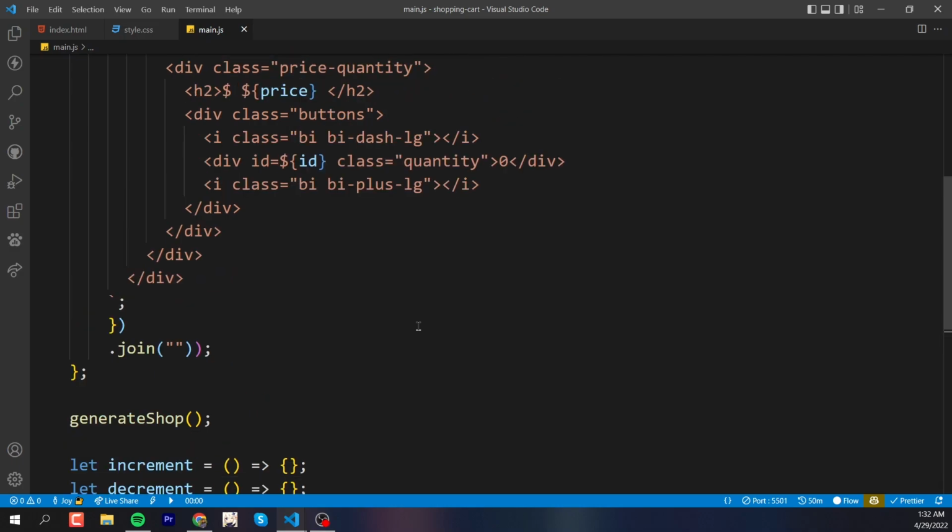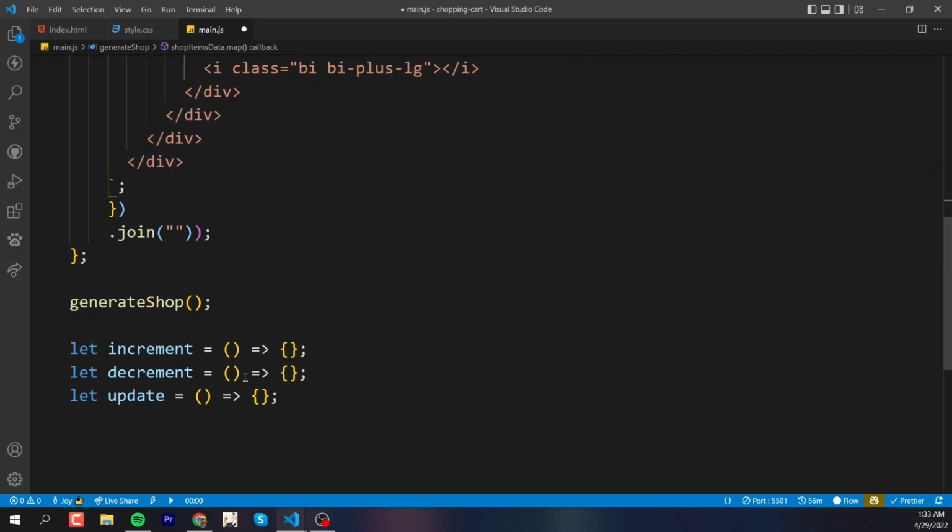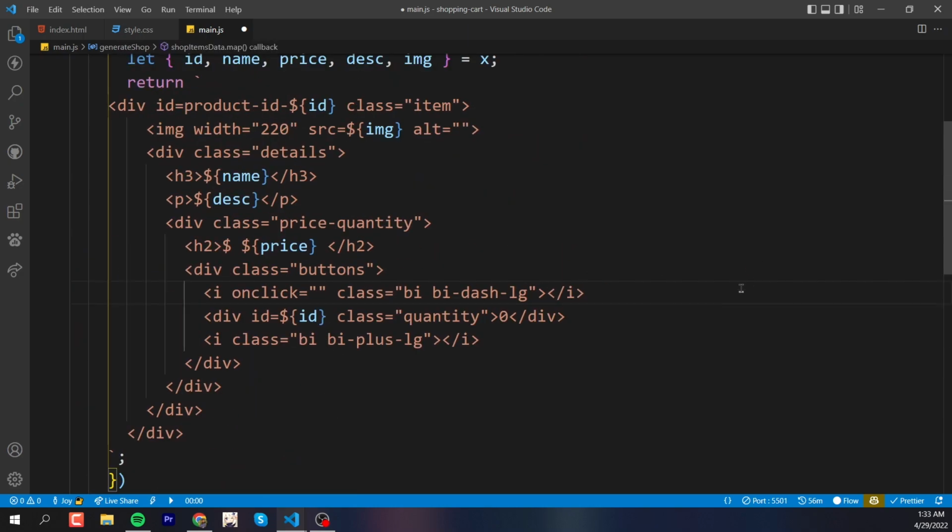Alright, now guys, do you see this icon here? Yeah, and do you see this icon here? So you're gonna come here and then write onclick. Everything will be in small letters. Onclick, equal to double quote. Now look at this. This is the minus, right? Every time you hit the minus, which one should trigger? This decrement should trigger, right? Just copy the thing, and then come back here and paste it like this.